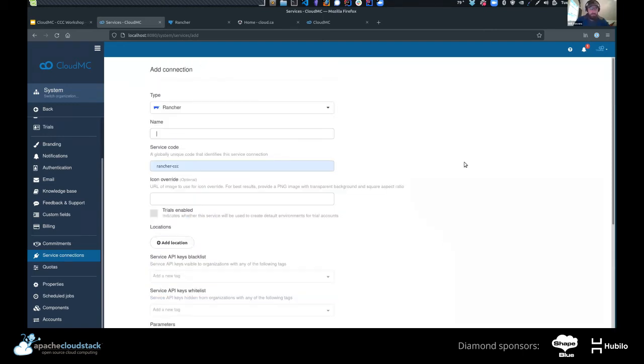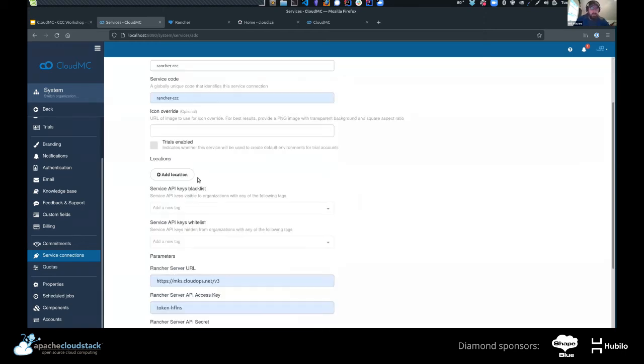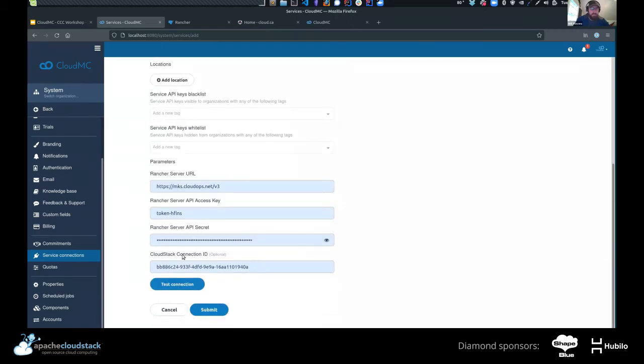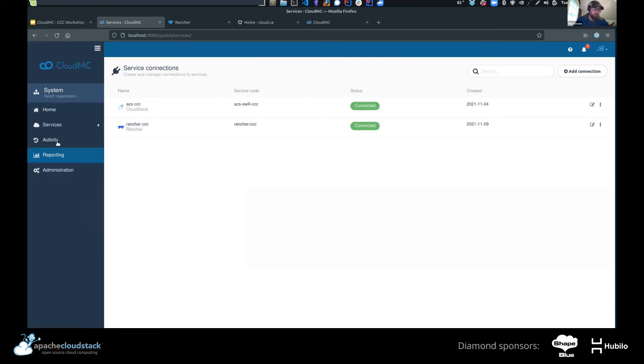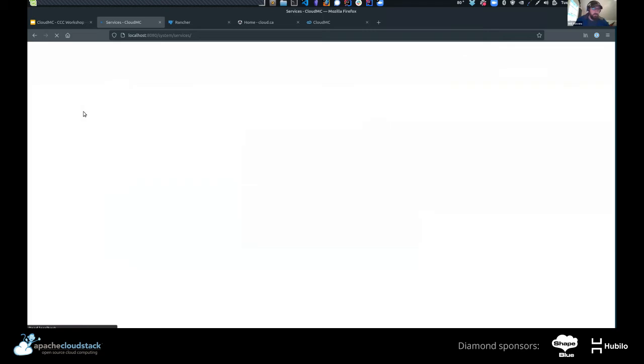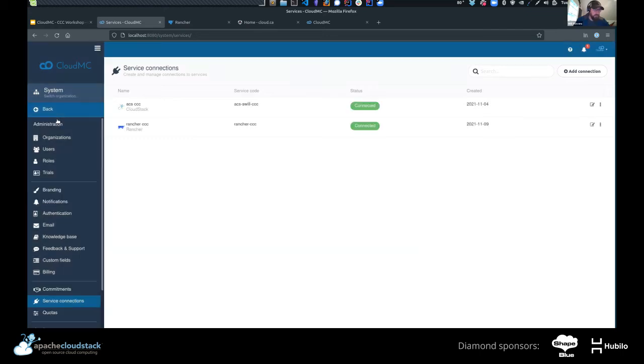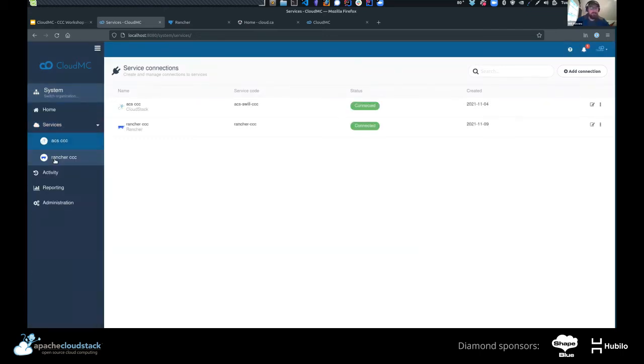And so I'm going to do a Rancher CCC. This is going to be a new service connection. This is an environment that I can set up, and I'm referencing a CloudStack environment. I'm going to submit this, and you'll see that we have set up a new Rancher cluster. Now if I go back here and go to services and reload, it will show up there, assuming I have it set up to automatically set up. There it is. So there is the Rancher cluster.